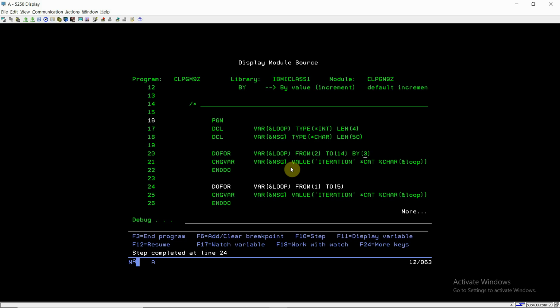We can specify -3 as well here, and in case we specify -3, we are decrementing the loop. So in that case the from value would be 14 and the to value would be 2, because we are going in descending order, so decrementing the value. So 14 will be decremented by 3, and once it reaches 2, then the loop will end. So we can also perform decrementation here.